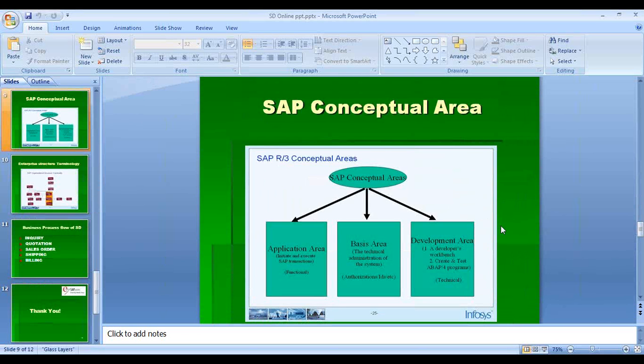This is very important. It is one of the backbones of the SAP implementation, the SAP conceptual area. It plays one of the roles in the SAP implementation. This is one of the core parts of SAP, and it is subdivided into three areas: application area, basis area and development area. Now, what exactly does this involve? In the application area, all the functional people will do the configuration and customization. All the functional consultants, SD, MM, HR, PP, FICO, will do the configuration and customization in the application area.